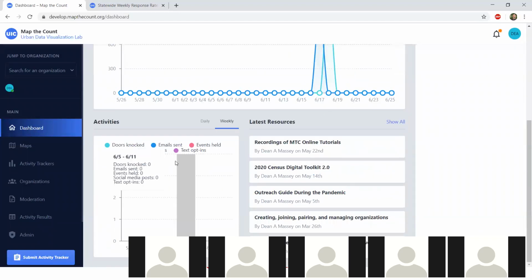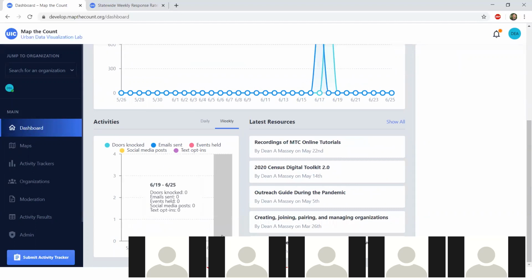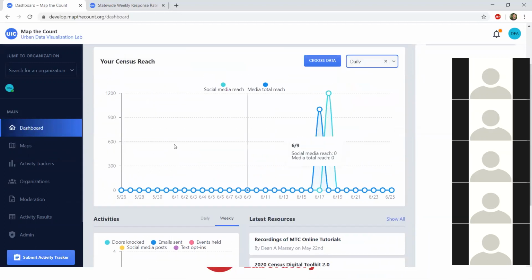And again, on the bottom here, the activities will just be a quick summary of different kinds of activities that you've entered recently in the past month. The same with this dashboard too. This will go through just the four previous weeks.